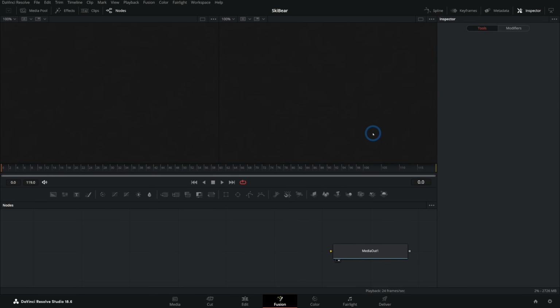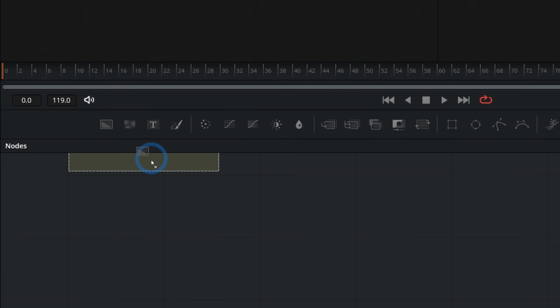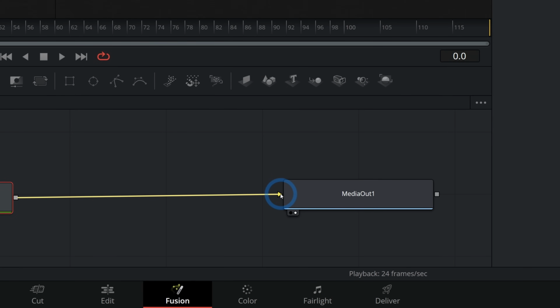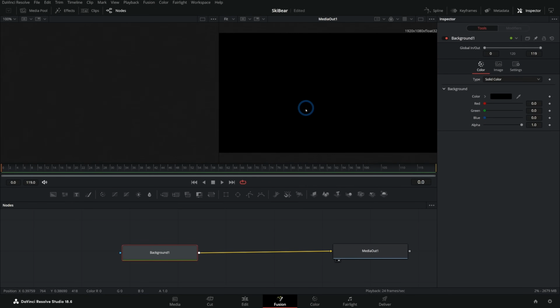All right, so here I am in the Fusion page of DaVinci Resolve. I just have a blank Fusion composition going on here, and I'm going to do a couple things to get started. The first thing is go over to the very left icon here and grab a background and drag that into the flow. Take the output, the little gray square, and plug that into the input of the media out, and that'll give us a black screen. Yes, this will be the perfect canvas for us to make our things.